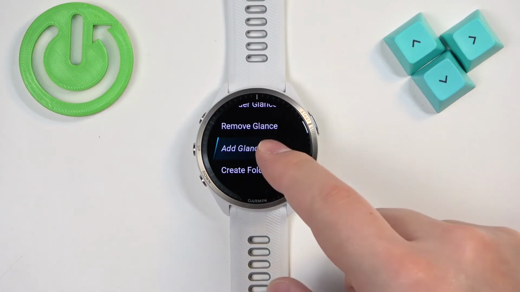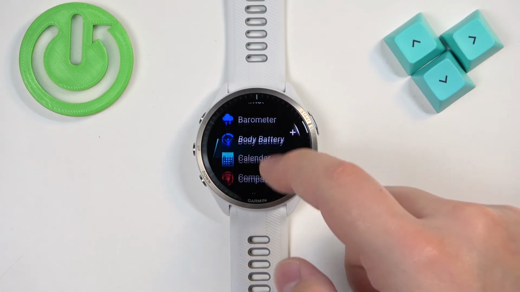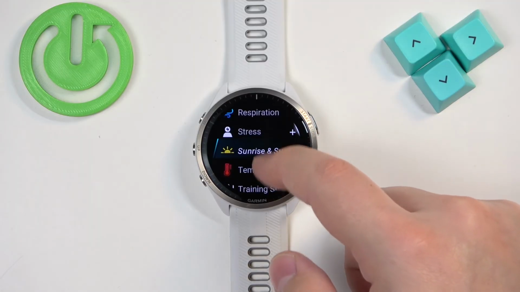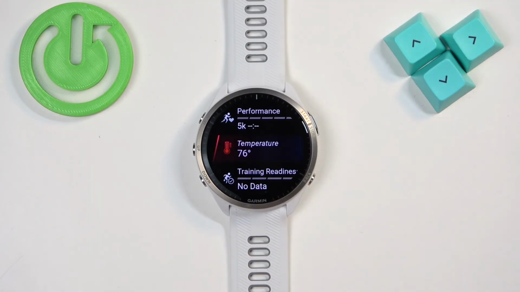To do it, select the add glance, scroll through the list, find the glance you want to add, and once you find it, tap on it to select it. And the glance will be added to your glances menu.